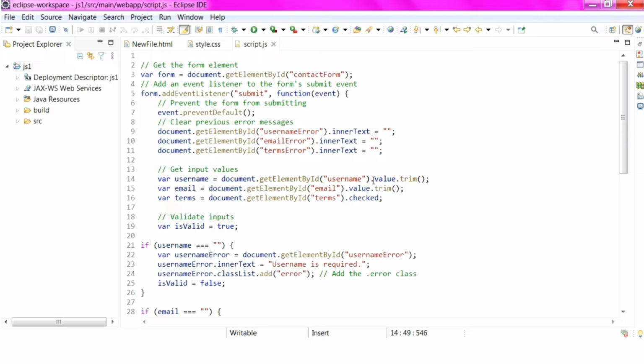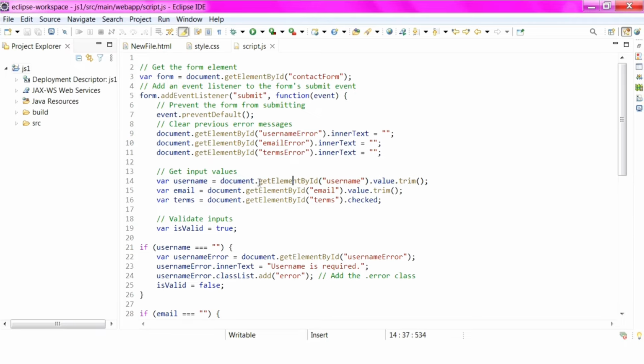In JavaScript, the dot operator is used for both accessing properties and invoking methods. That is, it allows you to access properties or methods of an object. In this case, it is used to access this method of an object, document. This is the method of the document object. It is used to find and return an element in the HTML document based on its ID. Document is a global object in JavaScript that represents the entire HTML document.